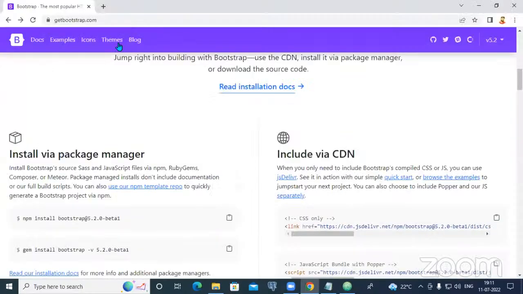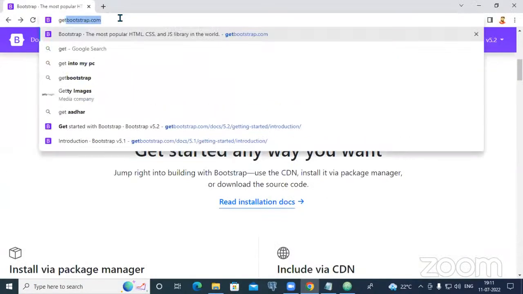Here I'm creating a new file, index.html. Actually, you need not write the HTML code. If you want to write it, you can write it. It's not a big deal. Sir, just go to the official website getbootstrap.com.